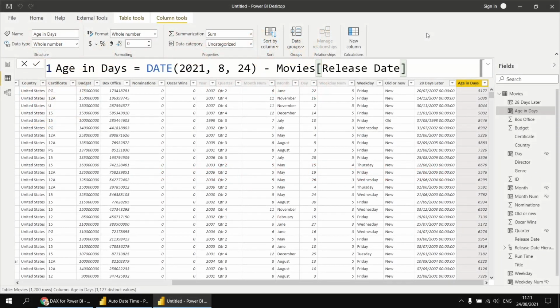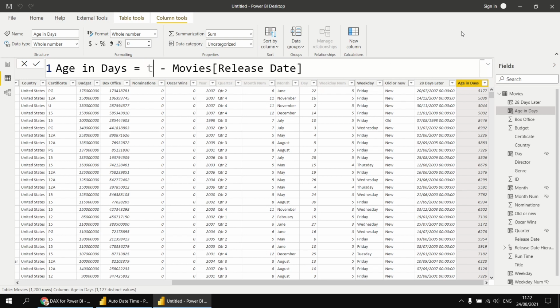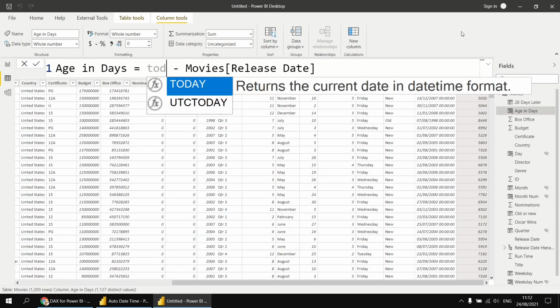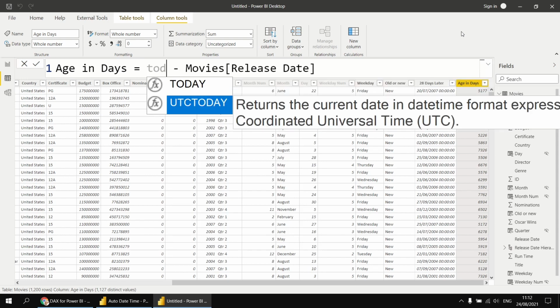One of the downsides of the technique we've just used here, of course, is that that date won't ever change. It's a fixed point of 24th of August 2021. It would be a little more useful if we could calculate the current date and that would update when we refresh our data model. So to do that, we have a couple of functions we could use. Again, you may be familiar with the today function from Excel. So there's today, and there's also a UTC today, so the coordinated universal time.